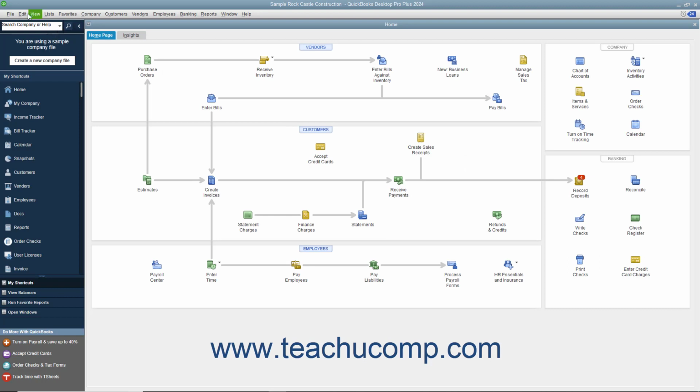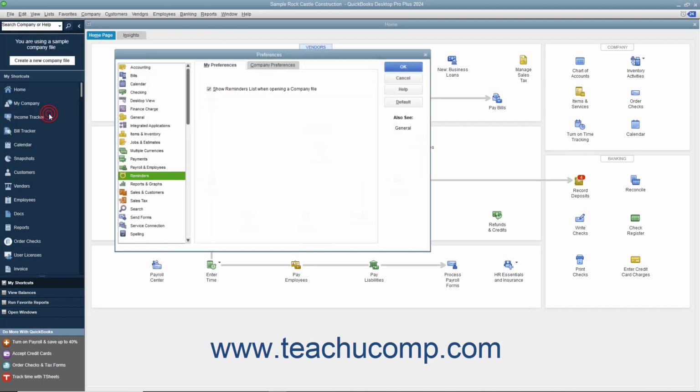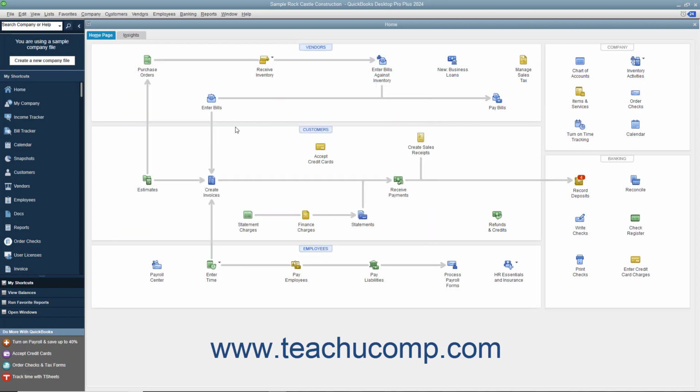by selecting Edit, Preferences from the menu bar. Then select Reminders from the list at the left side of the dialog box, and then click the My Preferences tab at the right side of the dialog box. Check the Show Reminders list when opening a company file checkbox, and then click the OK button to enable that feature.